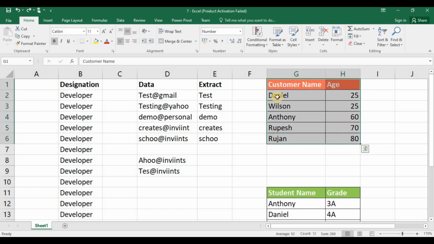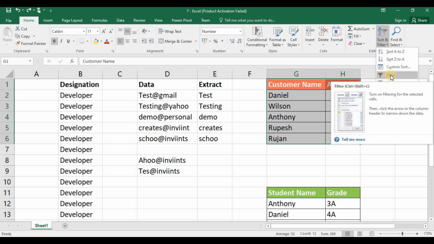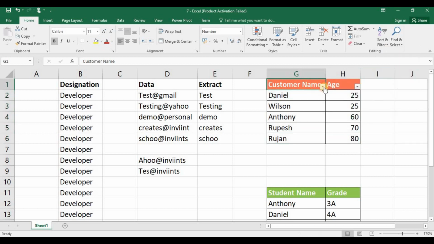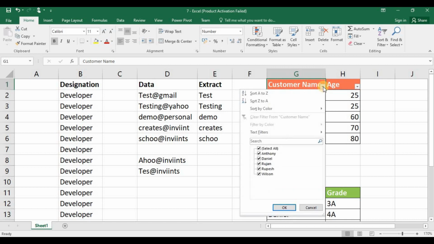First, select the data. Go to Home tab. Under Editing, click on Sort and Filter. Then, click on Filter. See, each data header got an arrow key. This is called applying filter. If you click on these arrow marks, you will see a drop down.